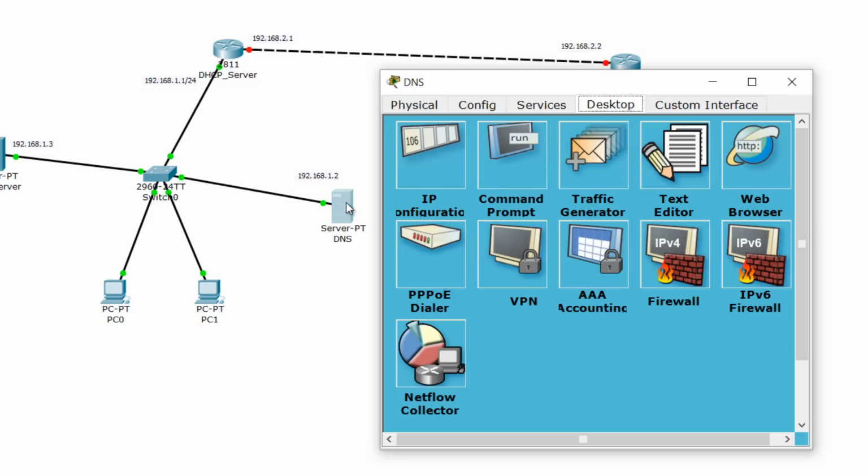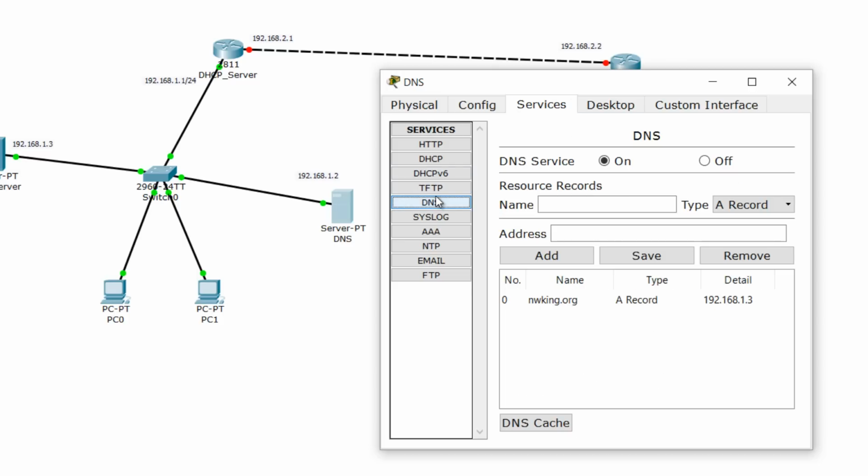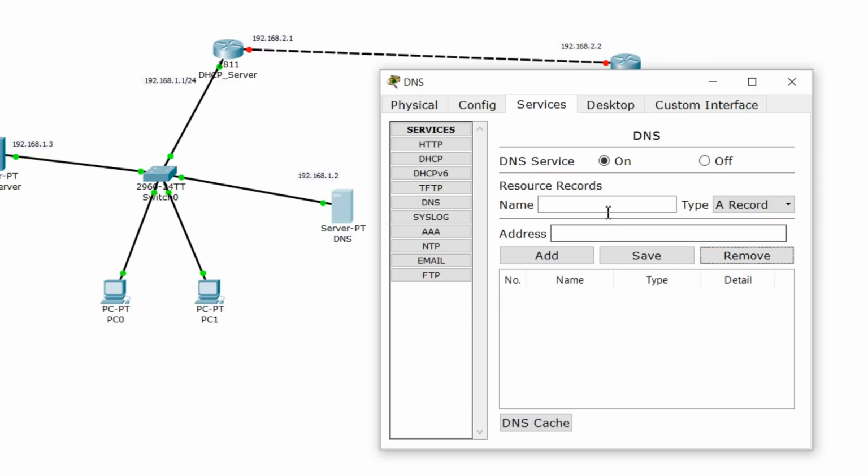I'm going to go here. I'm going to create from the services. I'm going to say this is a DNS service, so I'm going to create a DNS. So what I've done is I'm going to remove this. I'm going to show it again. www.nwking.org, right? If somebody comes for nwking.org, I want this to be the IP address 192.168.1.3, right? You need to convert nwking.org to 1.3, and I say add. So this is added now.